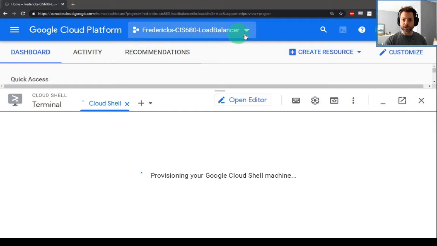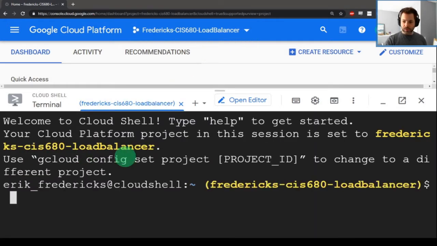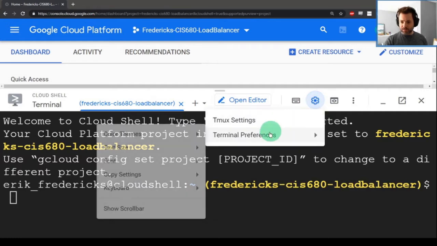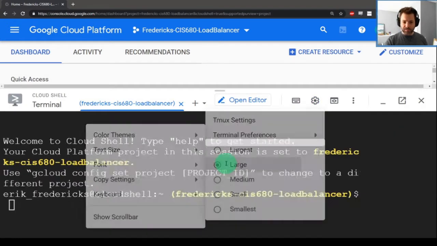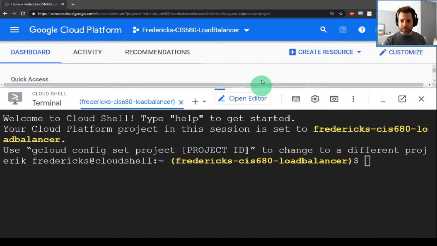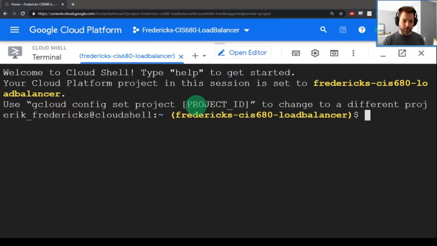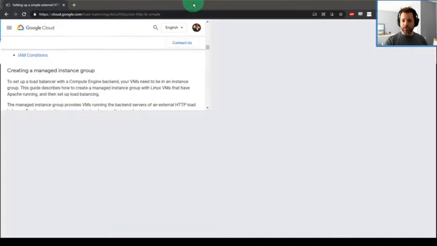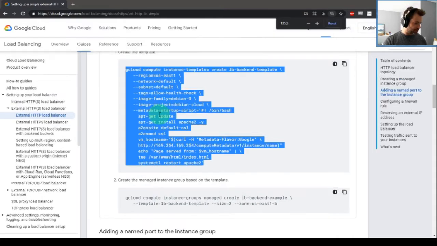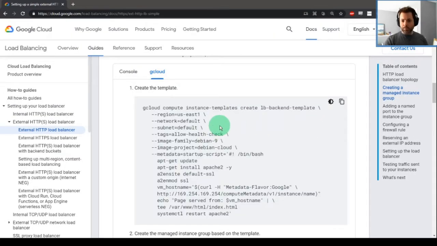So I've got a fresh project here, and I'm going to provision my Cloud Shell, and then let's make this a little bit smaller since we've got a lot of text to parse through here. First things first, we're going to create an instance template, and I'm actually going to bring this over here so we can see the commands, because this is going to look like garbage in the terminal basically.